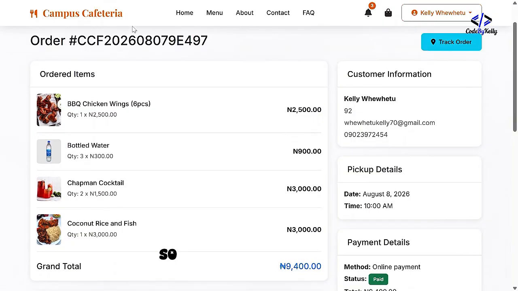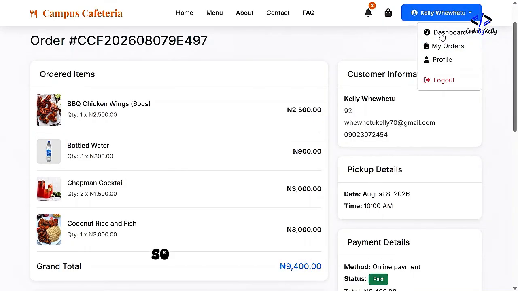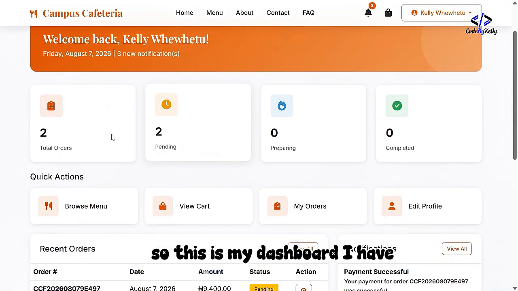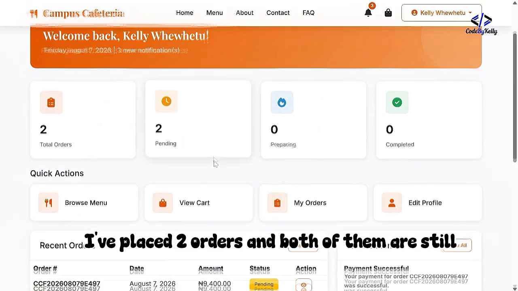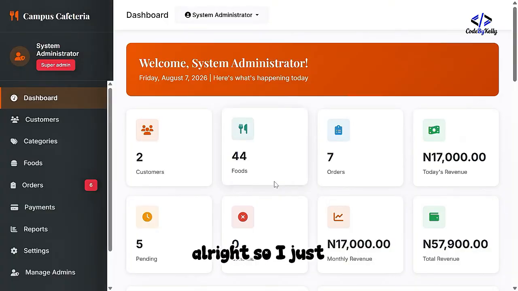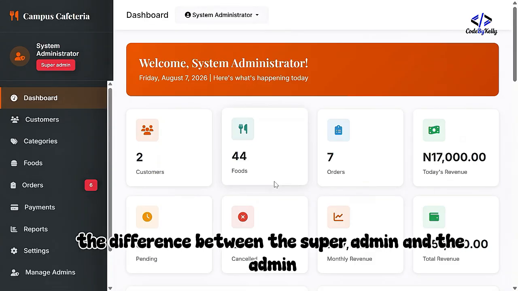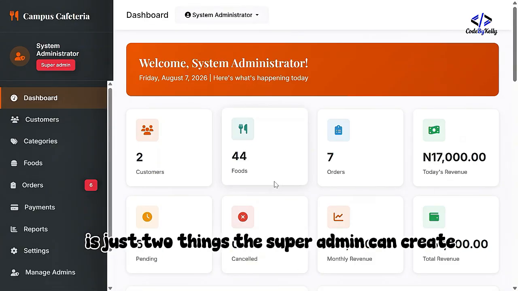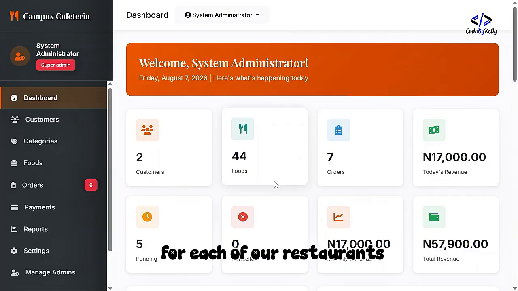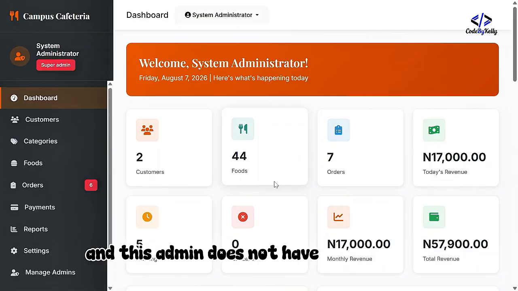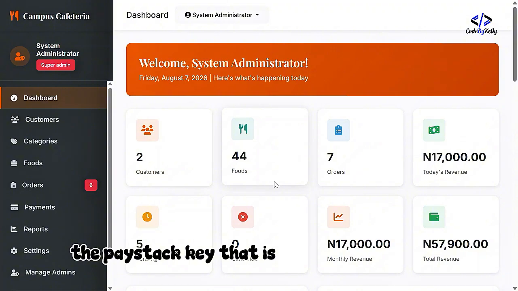All right. So let's check our dashboard. So this is my dashboard. I've placed two orders, and both of them are still pending. All right, so I just logged in as a super admin. Like I said before, the difference between the super admin and the admin is just two things. The super admin can create admins for his or her restaurants, and this admin does not have access to change the Paystack key, that is the online payment key. Just the super admin has access to that.